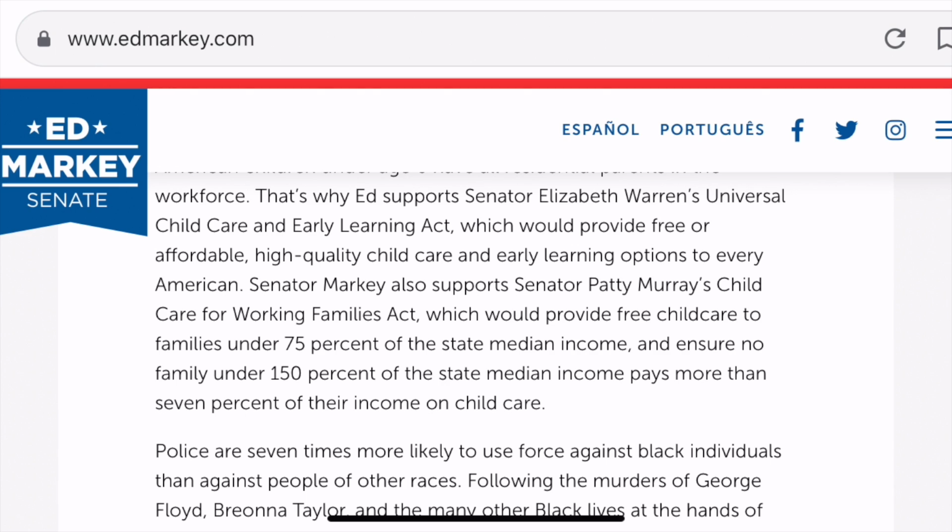Okay, other highlights. He supports Senator Warren's Universal Child Care and Early Learning Act, which provides free or affordable high-quality child care and early learning options to every American. So how that connects to the issue is that childcare is expensive, especially here in Massachusetts.